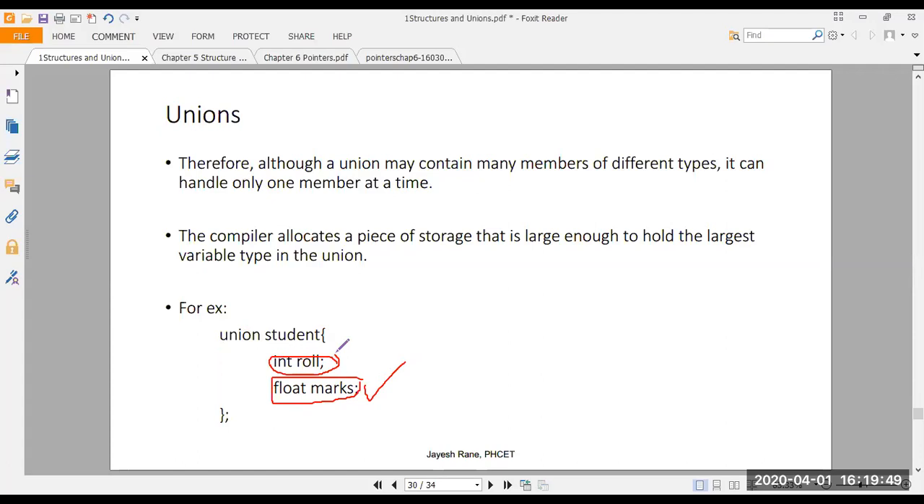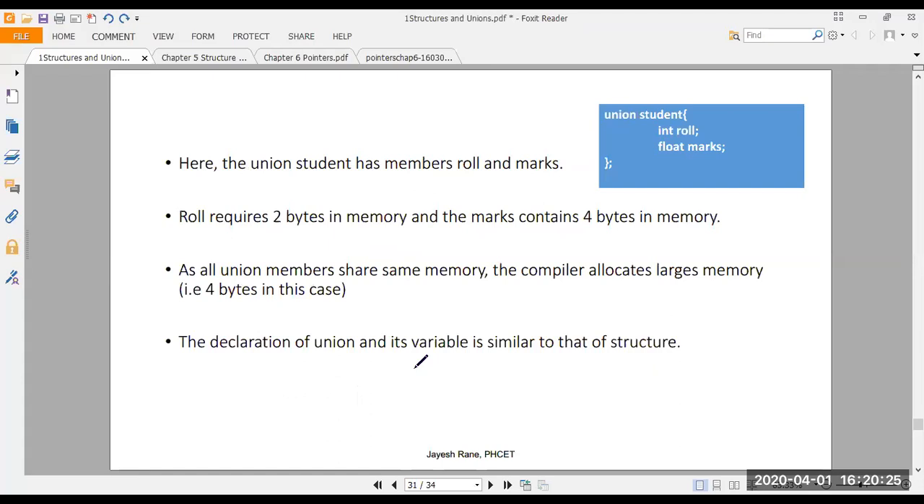Just to repeat it, the main difference between structure and union is its memory requirement. That's it. Only the name is different. Their syntax is the same, their programs are the same, everything is the same. Just there is a difference in memory requirement. Structure requires huge memory, union requires only one memory. Now here the union student has roll and marks. So we'll see one example.